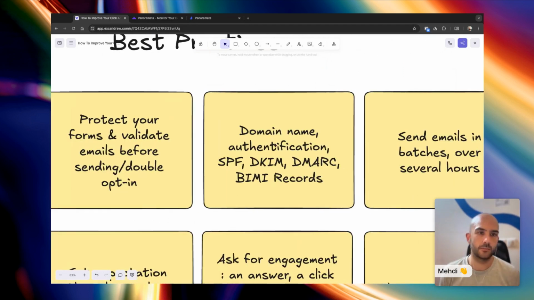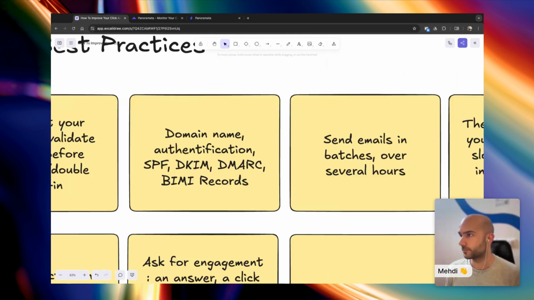Get the basics straight. Get the right domain name, authenticate it correctly for email sending as well with the right CNAME, SPF, DKIM, DMARC, BIMI records. If that's Chinese to you, then it's fine. You should probably have someone around you that knows what it means. Just make sure that those are set up correctly. And that goes a long way to making sure that your emails can reach your leads' inboxes.